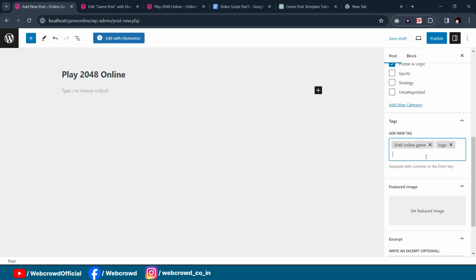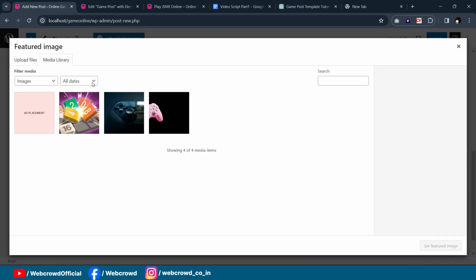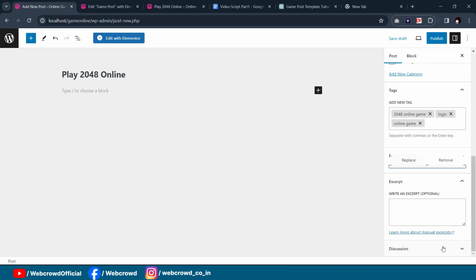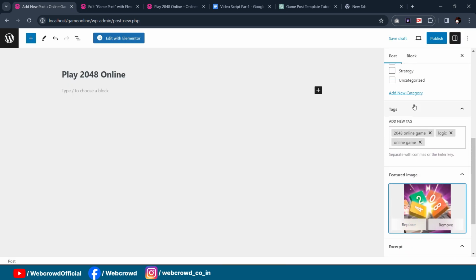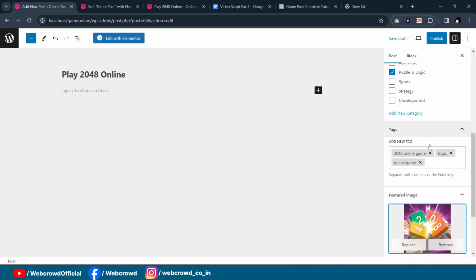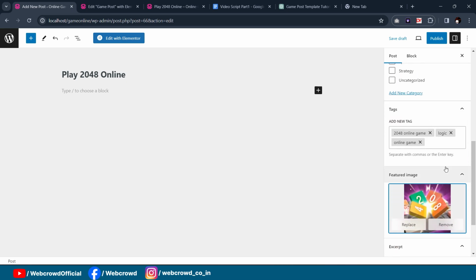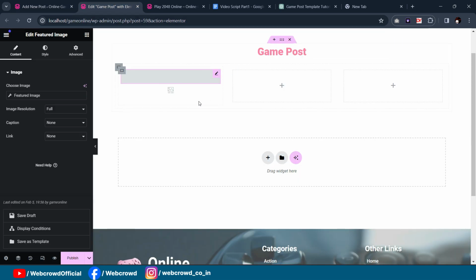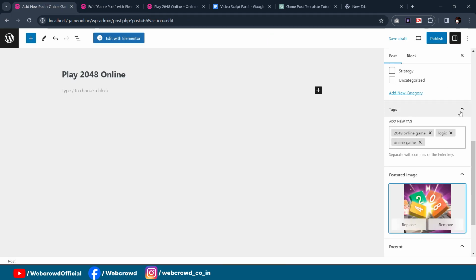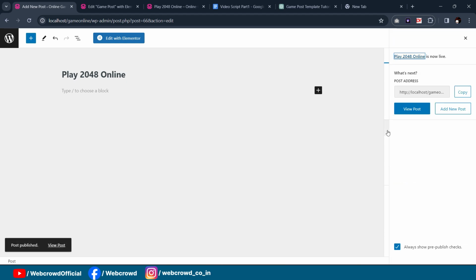Okay, and set the featured image. Okay, besides this we don't need to add anything, because we will connect this post with the content of this template design. Okay, so it will be dynamically connected with the ACF and the dynamic tags. So click on publish. So our post is ready.